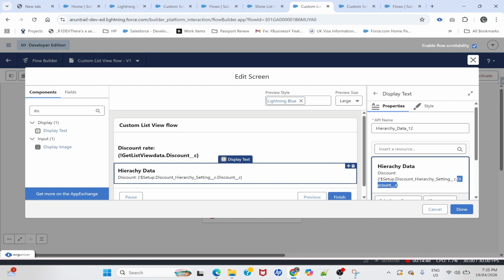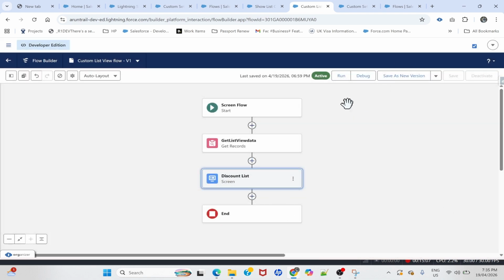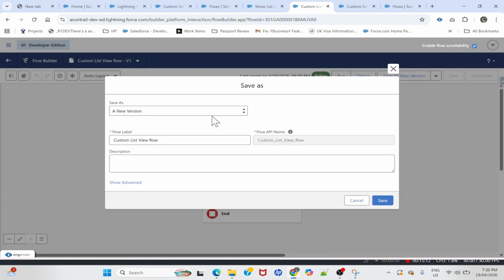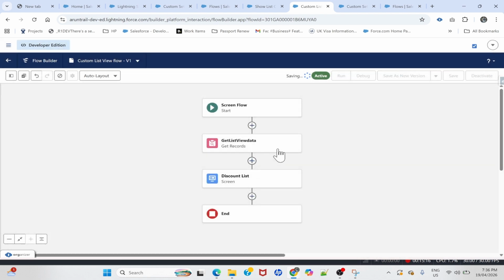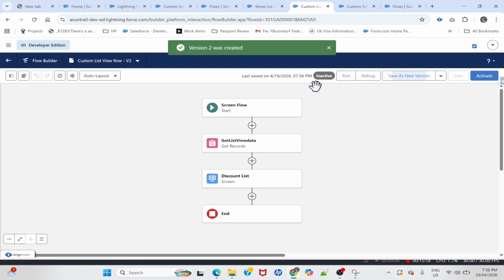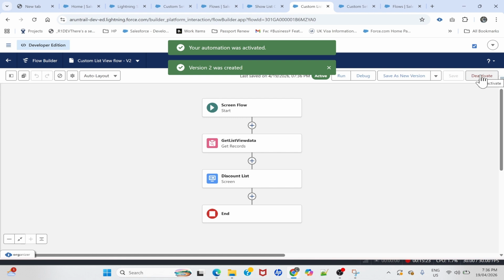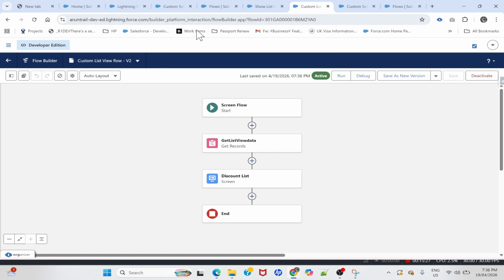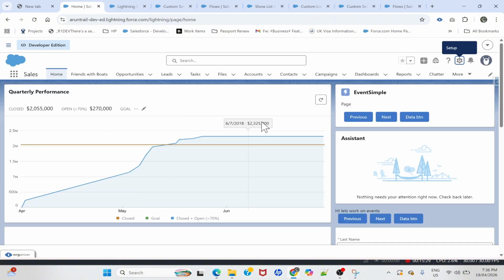It will fetch the setting and a field name. Whatever field you want to use here, you can give the field name. You can change the field name as well. If you have created multiple fields, you can just give that field. Save it. Let's save as a new version of this one because we can't activate the existing one. Save the new version and activate it, which will have both list and custom list and hierarchy.